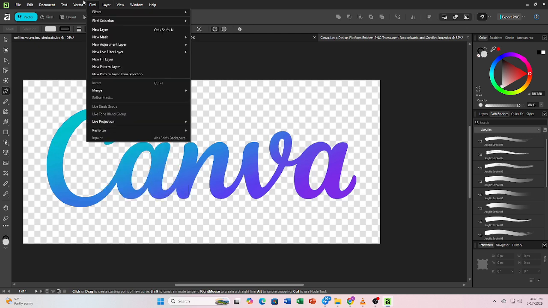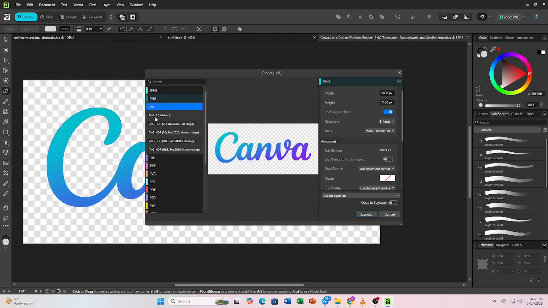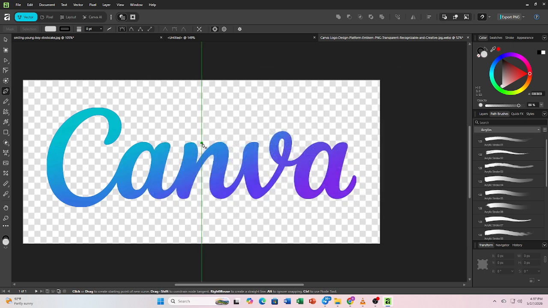Finally, click File and then Export to save your edited image. So you can export as JPG, PNG, TIFF, or other formats. And that's how to use Affinity Photo for beginners in 2026. Once you learn the basic tools and layers, editing photos becomes much easier and more professional.